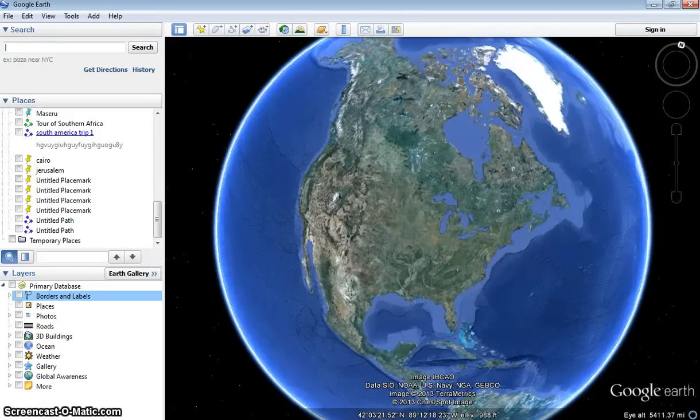Today we're going to look at how to use the 3D buildings layer in Google Earth. So the first thing I would like you to do is pull up your Google Earth page so you can follow along with me. Once you have that open, let's look over at our sidebar. And as you know, we have our search tool up here.